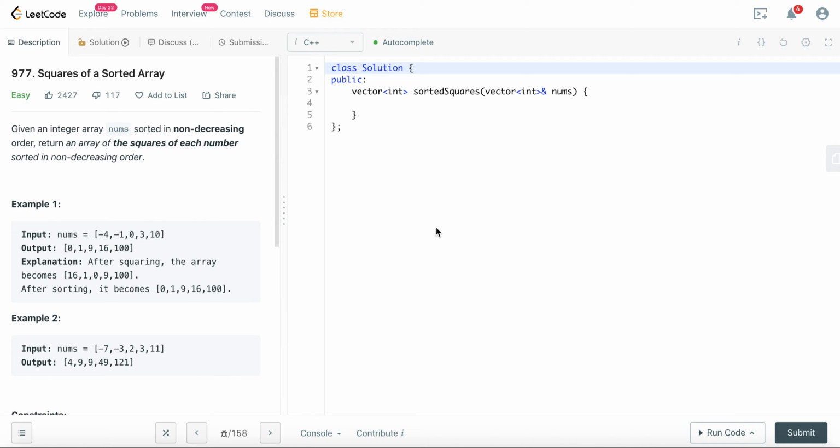So today we're going to look at square of a sorted array. It's a classical application of two pointers. We're given an array of integers, nums, sorted in non-decreasing order, and we want to return an array of the squares of each number, sorted in non-decreasing order as well.